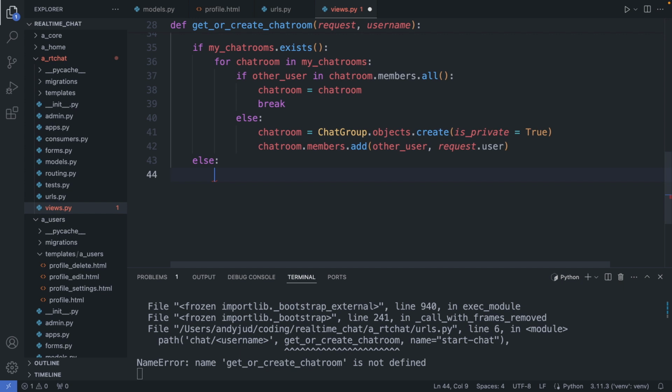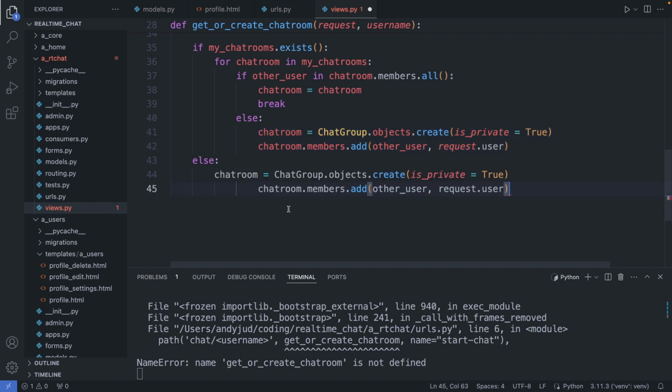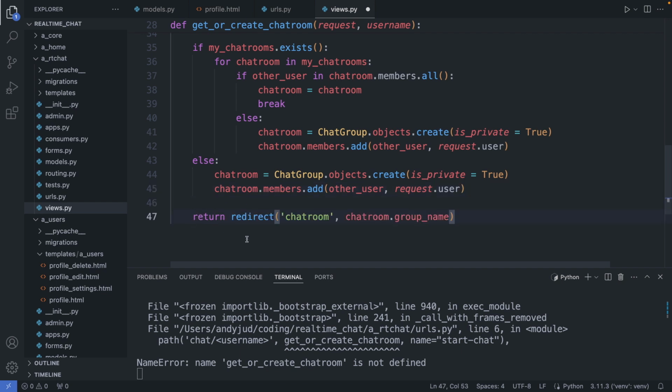Else, we create a chat room. And it's basically the same code as here. Copy those two lines and add it in here. Like that. Okay, and when we have the chatroom object, we want to redirect the user to this chatroom page. I'm using now the chatroom path and add the chatroom group name as the argument.